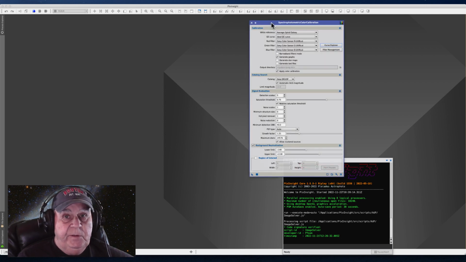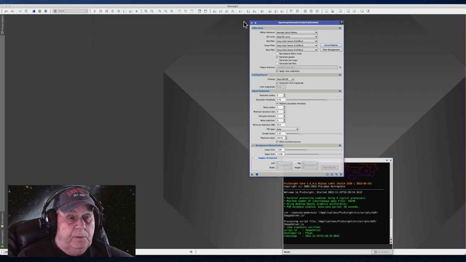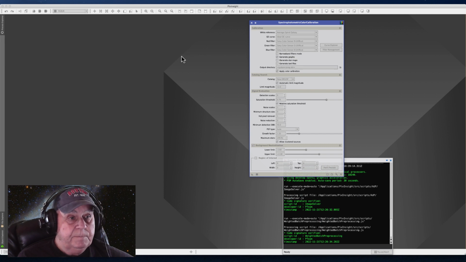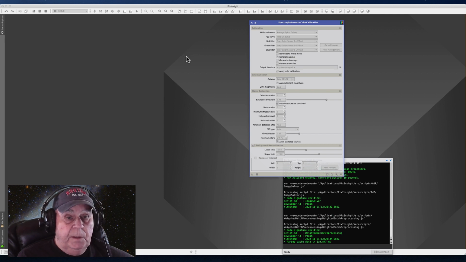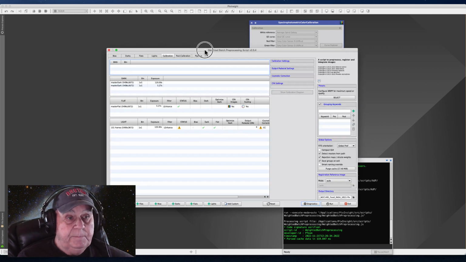But make life easy for yourself. Make sure when you're going through the process of calibrating, registering, integrating, and debayering your images, that you just go ahead and buy into the weighted batch processing script. Now, I'm going to open that up to point out something that's important in the use of this new tool.